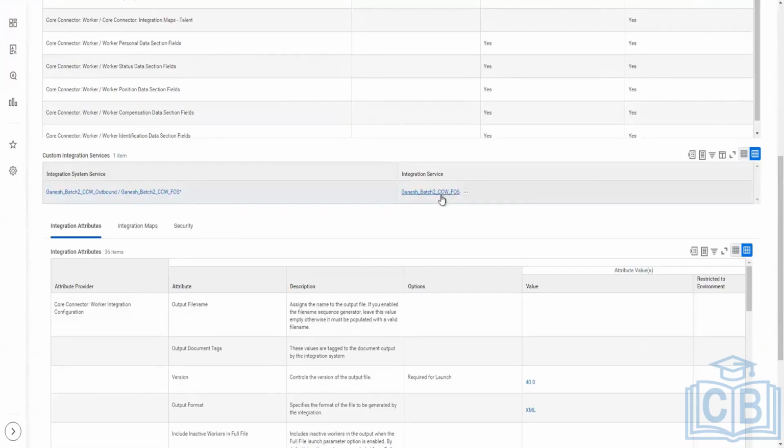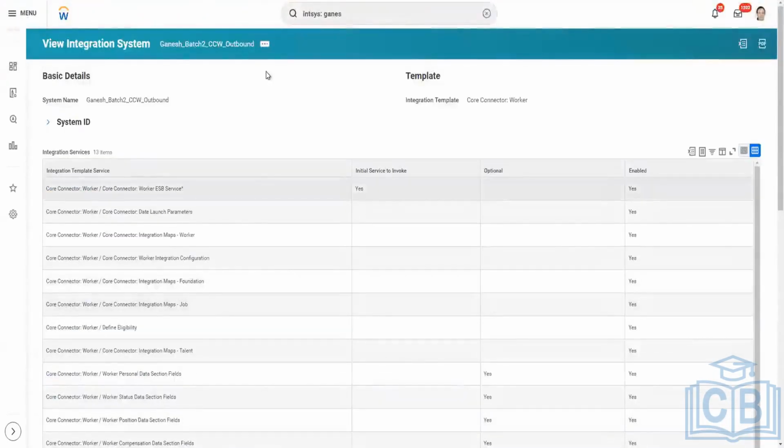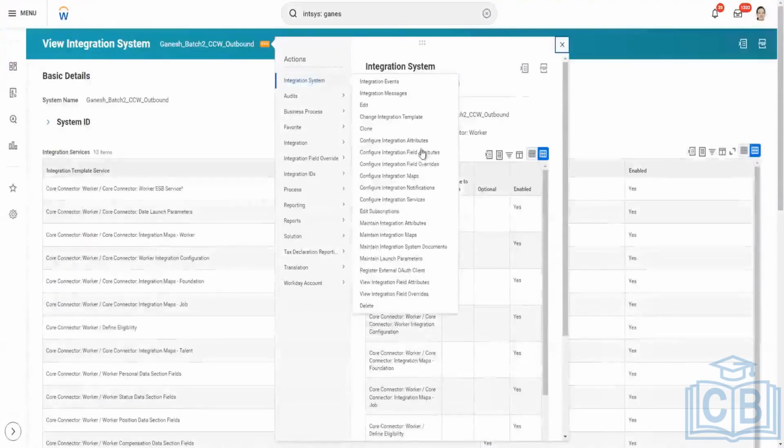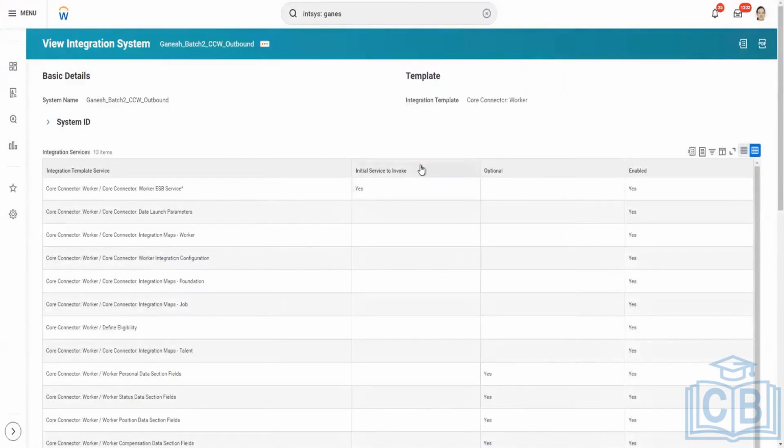Here you have just defined the label name of the field, but you have not configured the field which you want in the output file. Like we configure field attributes, here we will configure the field override service as well for the calculated fields or external fields. How can we do that? You go to related action, then integration system, and in integration system you will see configure integration field override service. You just go to configure integration field override.